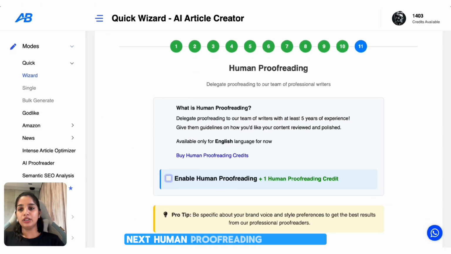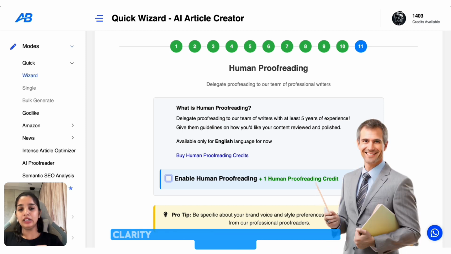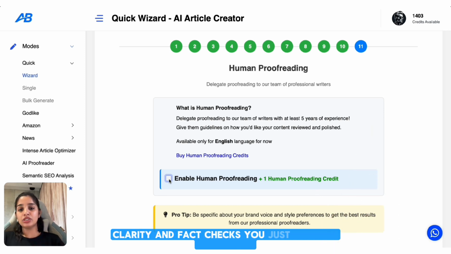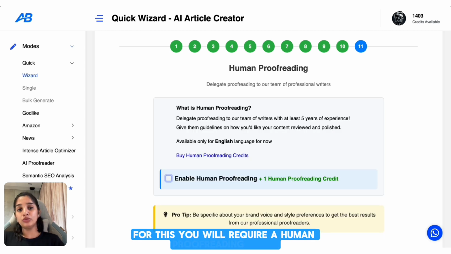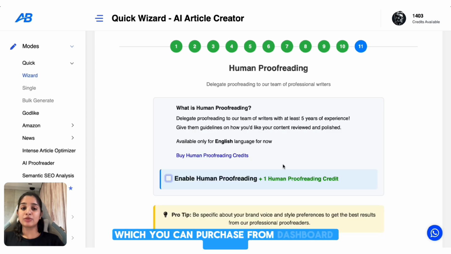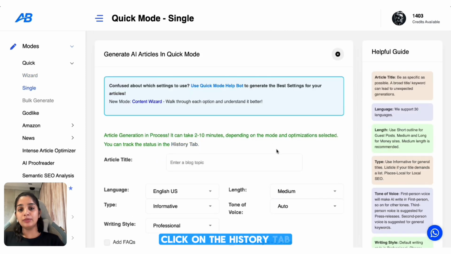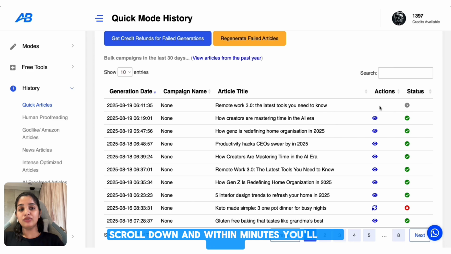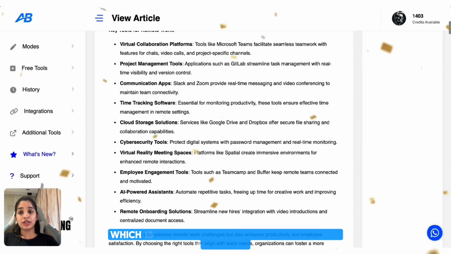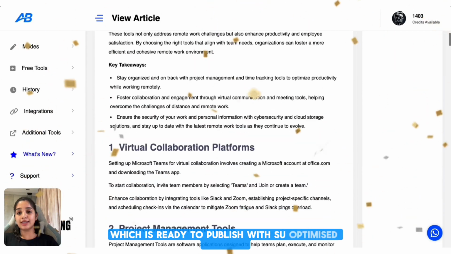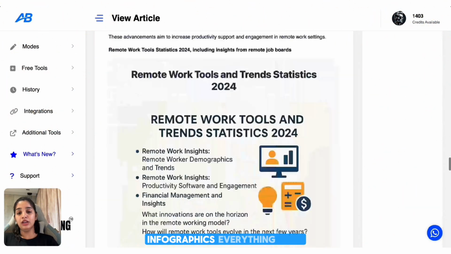Next, human proofreading. Now, if you want a real editor to review the blog for tone, clarity, and fact checks, you just have to enable this and quickly leave a note here. For this, you will require a human proofreading credit, which you can purchase from the dashboard anytime. Now, hit generate article, click on the history tab, scroll down, and within minutes, you'll get a view-like icon here. Click on that. And here's your finished article, which is ready to publish with SEO optimized headings, images, FAQs, infographics, everything done.